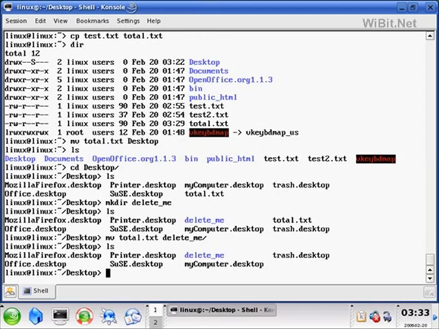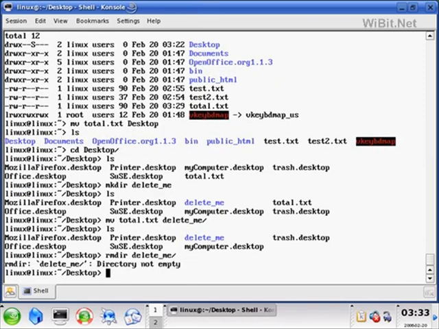Ooh. All right, so now we want to delete this folder. Okay, so how do we do that? We can remove directory. RMDIR. RMDIR space delete me. Oh. So first we have to empty out the directory before deleting it. That sounds like a plan.